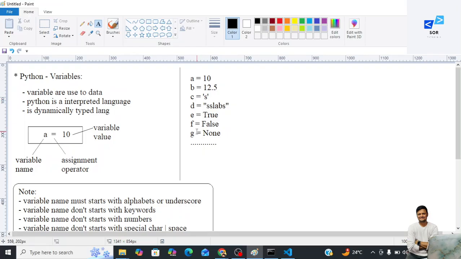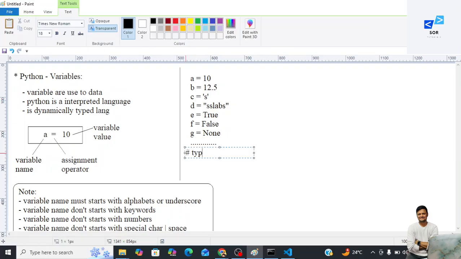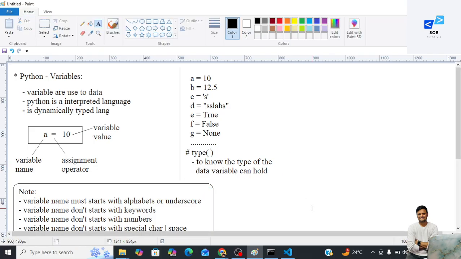Okay, so for that we have to use one method, the type function, guys. Using the type function we can know the type of the variable. To know the type of data a variable can hold, guys. So using the print function, we print the statements, and using the type function we know the type of the variable, guys.